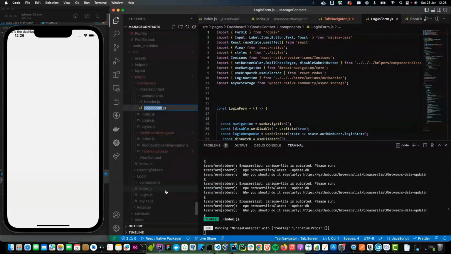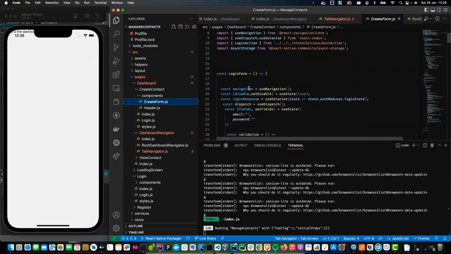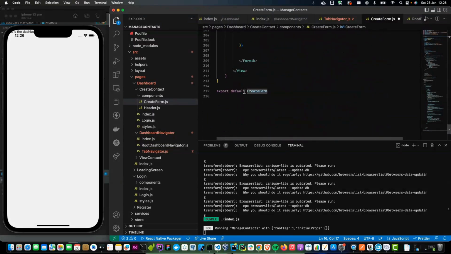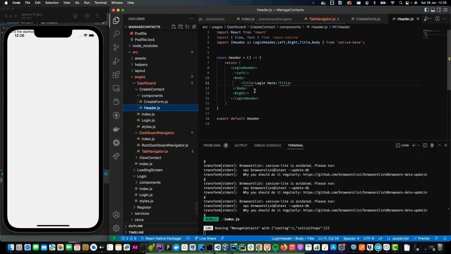First of all, I want to rename this from login form to create form. And in here, I'm also going to change all instances of login form to create form. And just to be sure, let's check that changed. And our header, this is login header, so I'm also going to change the header here. Login header as create contact header, right? And I'm also going to change this to create contact header, and this to create contact header.